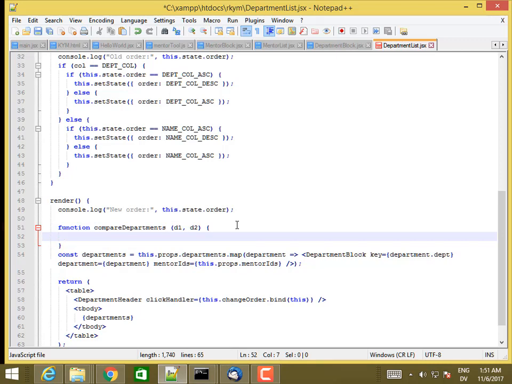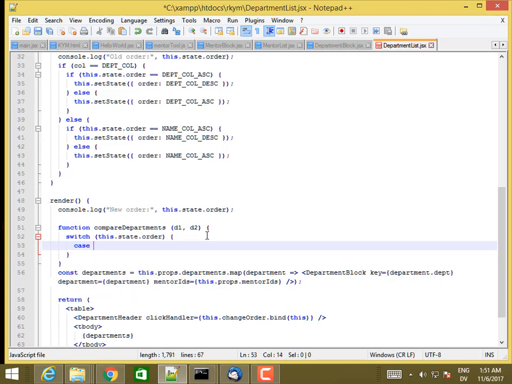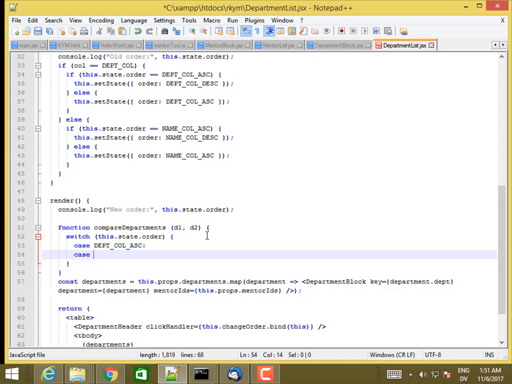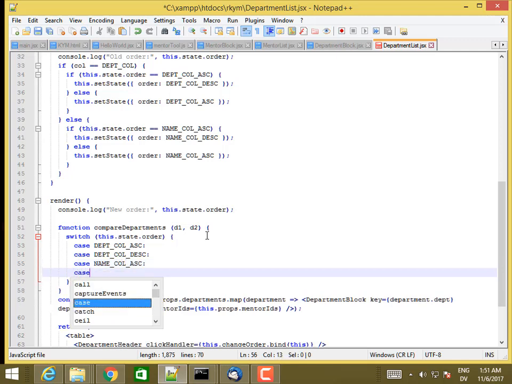And I'm just going to use a switch here. So switch on this.state.order. And then I have 4 cases. So case depth call ascending, depth call descending, name call ascending, name call descending.